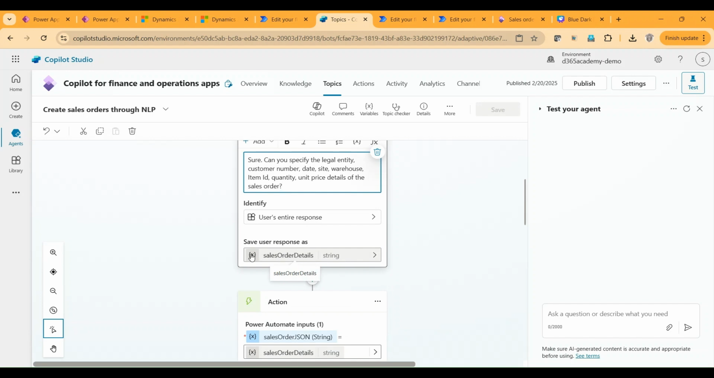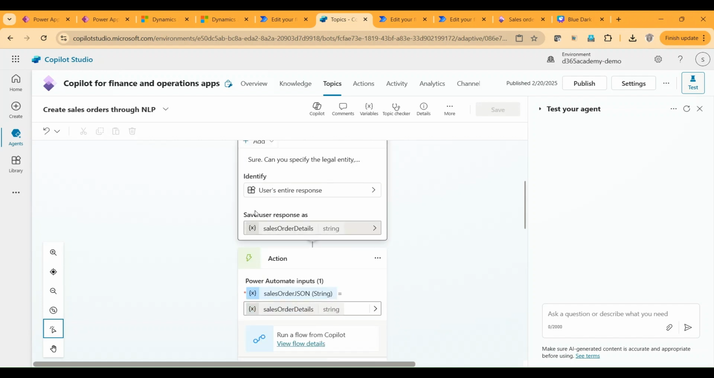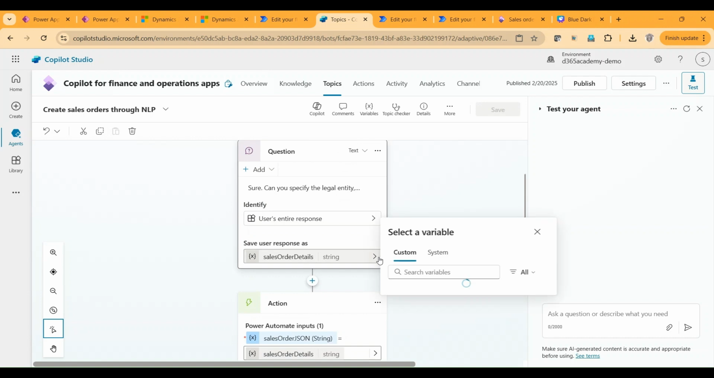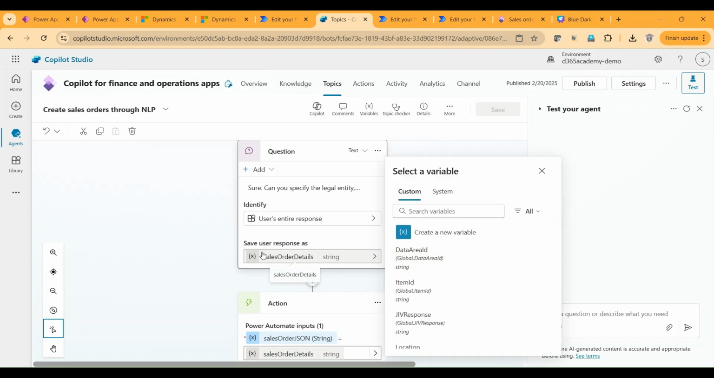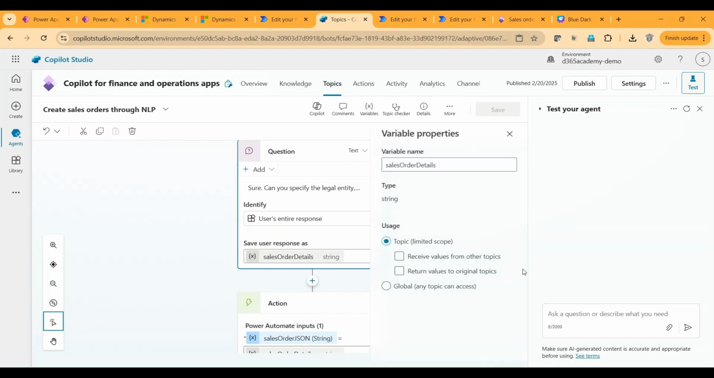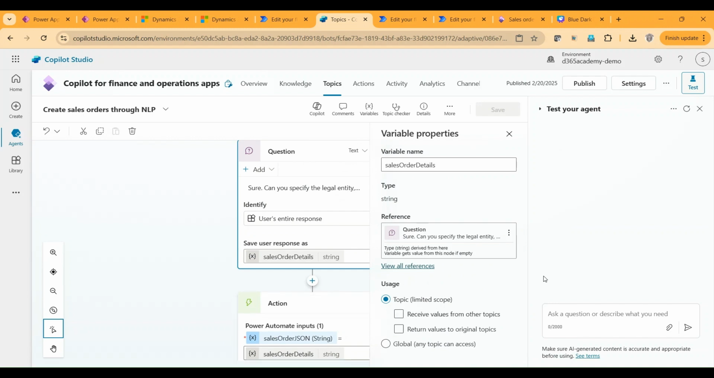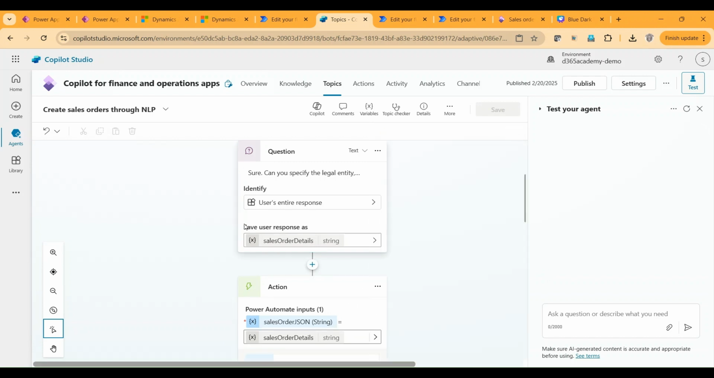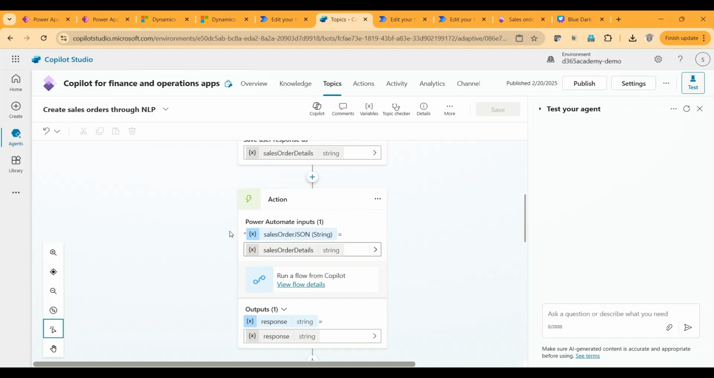Inside this sales order details, it's a local variable which I can show you like this. As you can see, it's restricted to the topic, not global. And in the next step, I'm getting this sales order value from the user's input, and I'm then passing this on to a flow.